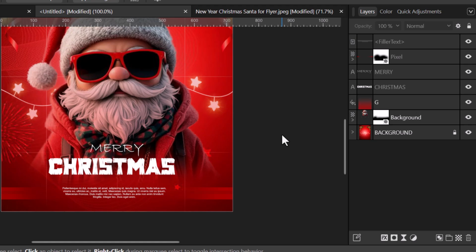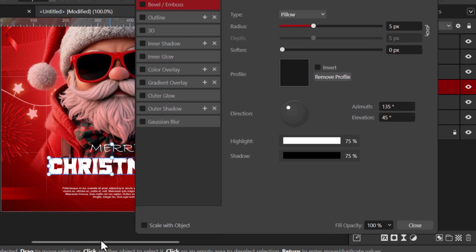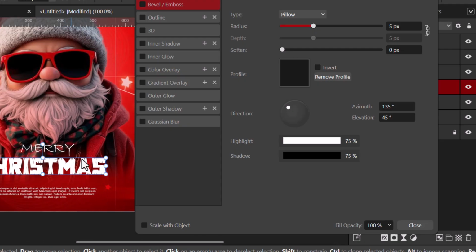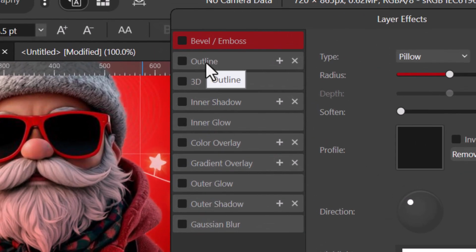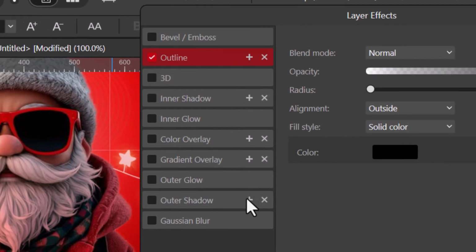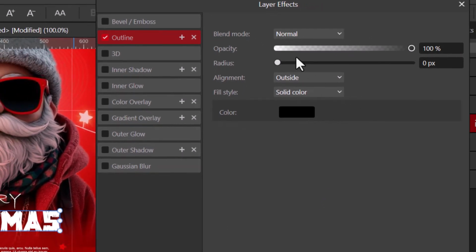So now let's try and give some outline to our text. I'm talking about the Christmas text. You know, in Photoshop we call it stroke, but here we call it outline. So we'll select the text like that, come to FX, that is the effect. Now let's try and show the work so that we see what we do here. So here we select our outline like that. Okay, now what we want to do is just give it a radius.